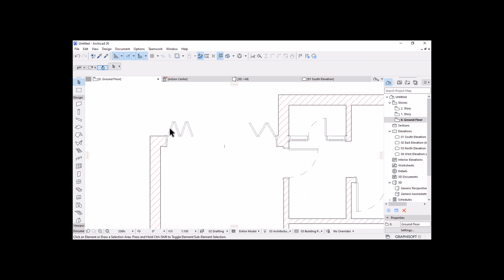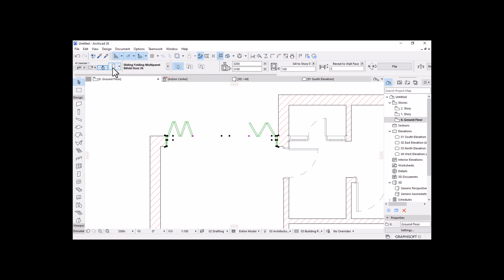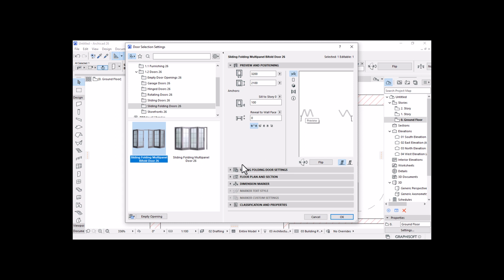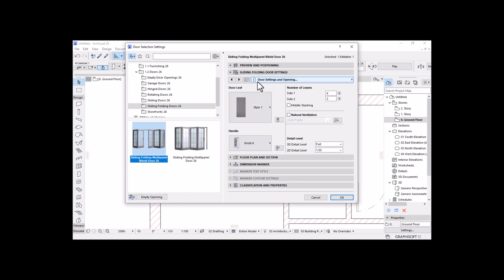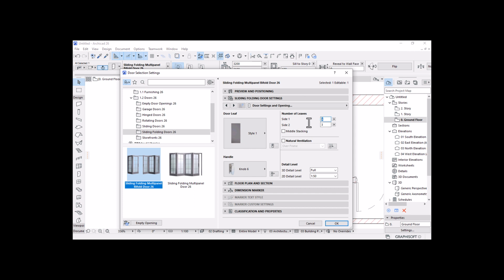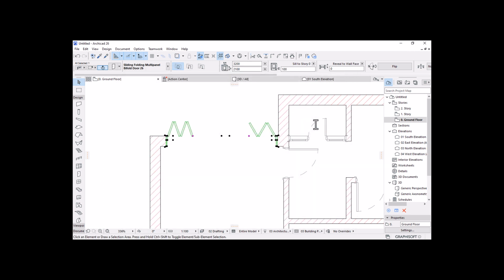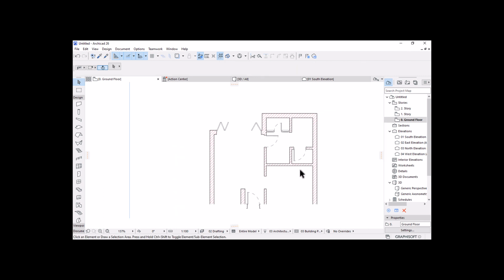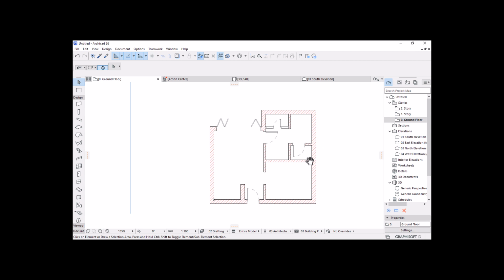Okay, we could change the size of these panels to be much bigger. Let's select it and then open its settings and see how we can change the panels. Let's come here under sliding and folding door settings. We want to reduce the number of panels because clearly there are plenty. On side 1, I will make it 3. On side 2, I'll make it 2, and then hit enter to apply that. See, now we have this kind of representation.